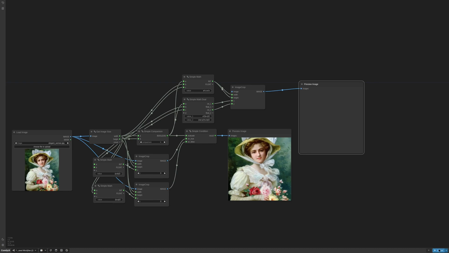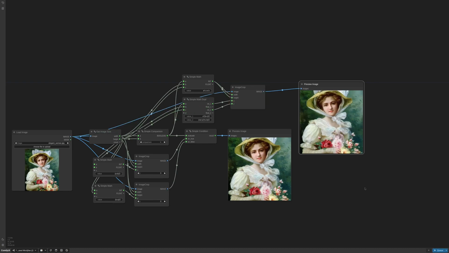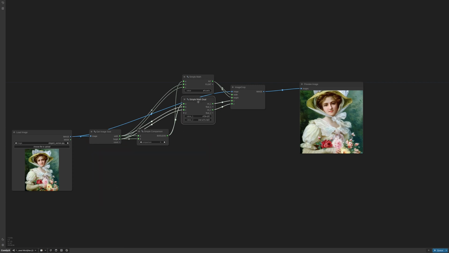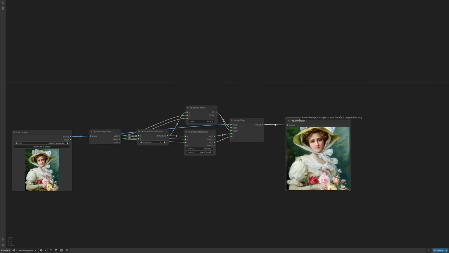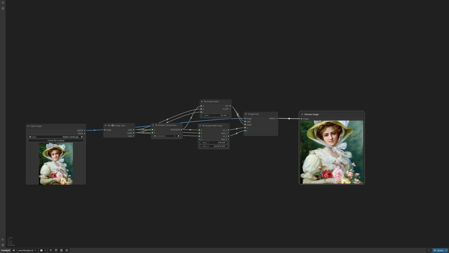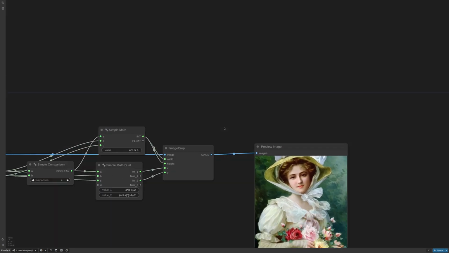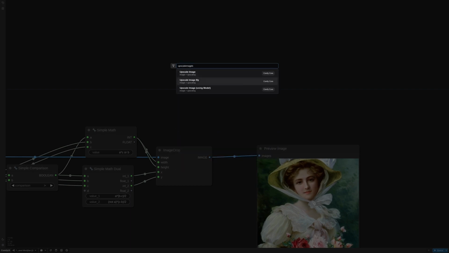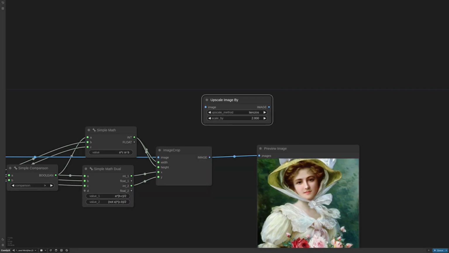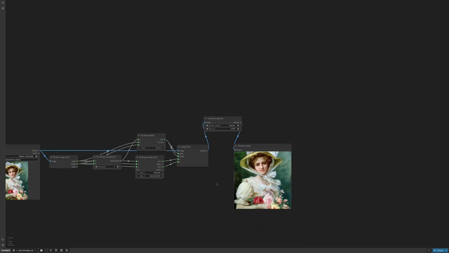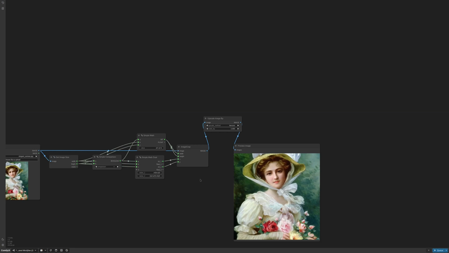If I try it now, I should get the same result, but with far fewer nodes. Now I can delete all these nodes that I don't need and tidy up a little. This could actually be simplified even more, but let's leave it as it is for now. Okay, at this point I want to upscale this image. I'm adding an upscale image by with a factor of 2 and connect image and preview. But I don't want to upscale every time. I want a manual switch to decide whether I want the image upscaled or not.